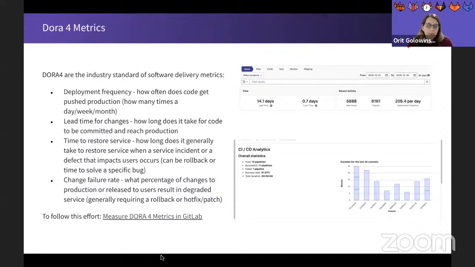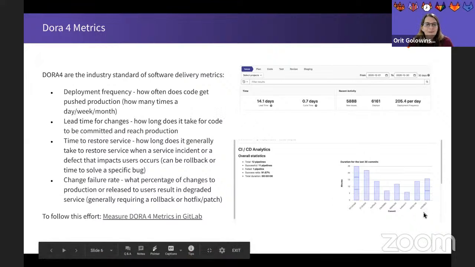This also goes hand in hand with cloud deployments, because in the DORA4 metrics report of 2019, there was a tight correlation between high performing teams and teams that deploy to the cloud. So they also kind of connect together in that way.